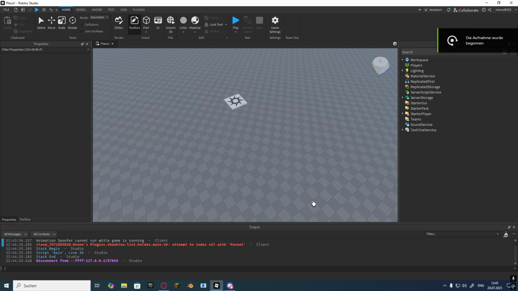Okay, so in today's tutorial I will be making a tutorial on how to make a bar, which can be used to be a stamina bar, health bar, or whatever. Okay, so without much talking, I would like to clear something up. Why am I doing this tutorial?